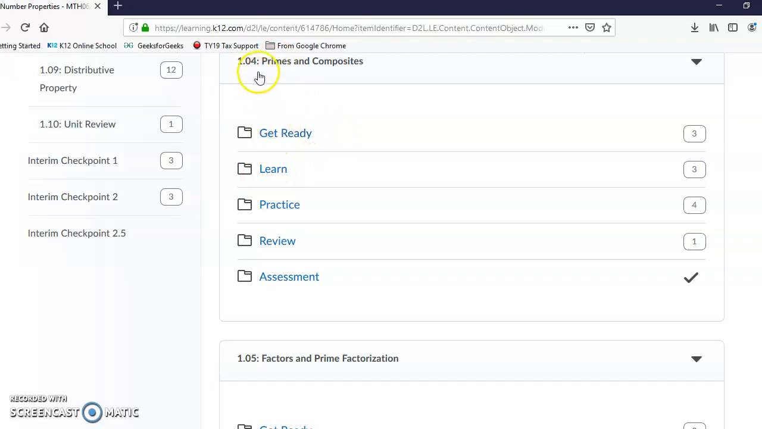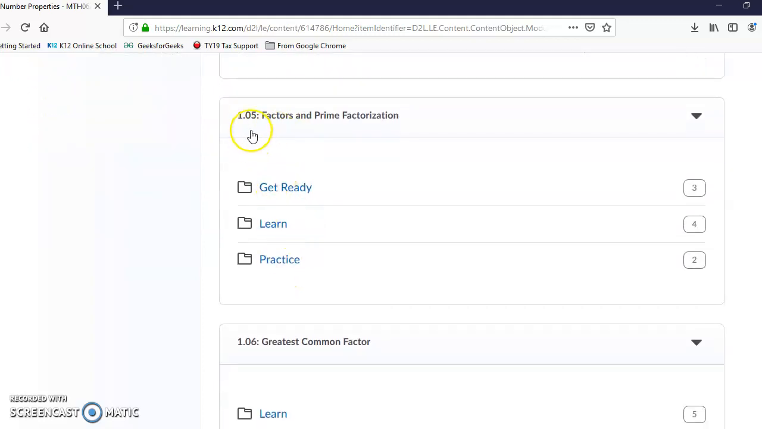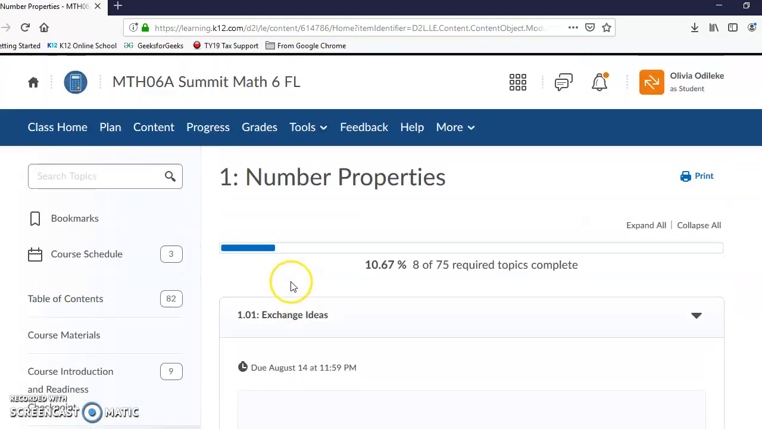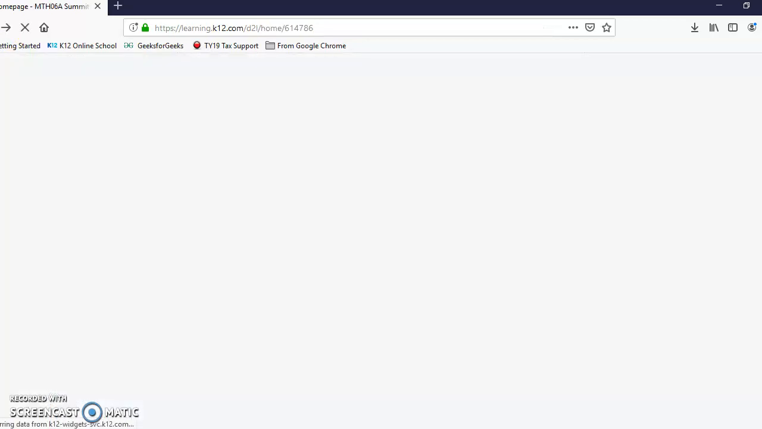So here's lesson 1.04. You do the get ready, the learn, the practice, the review, and the assessment. The factors from 1.05 doesn't have an assessment. You'll just do these 3 components, and then again, learn, practice, review, and the assessment. So those are the 2 ways that you can get to your assignments within your Math 6 course.